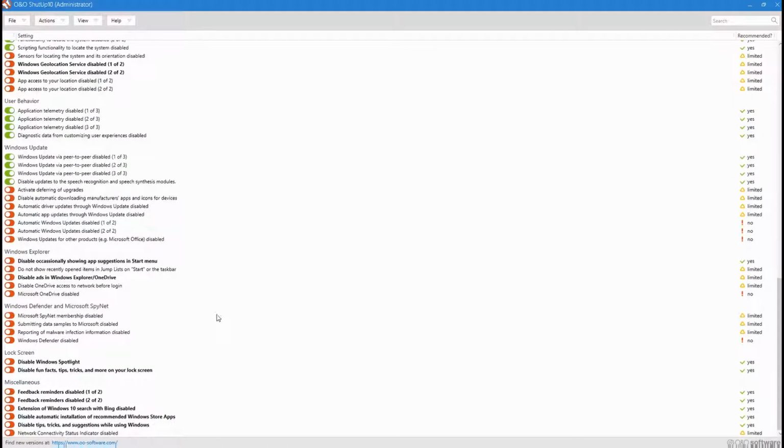The next section is Windows Explorer. This is disable occasional showing of app suggestions in the start bar. No, disable that outright. I don't want you to suggest stuff that I don't want to see. Disable ads in Windows Explorer and OneDrive. In spite of that being limited, I'm going to do that. Again, I hate ads. Microsoft OneDrive disabled. I use OneDrive. Disable OneDrive access to the network before logon. I use OneDrive occasionally, not particularly at the moment, but I do use it for backups.